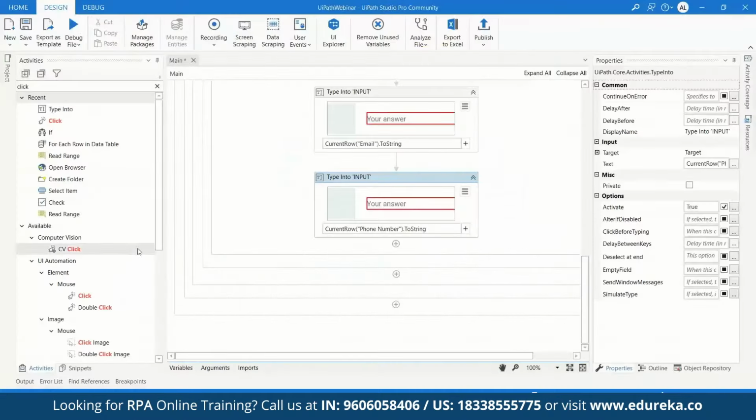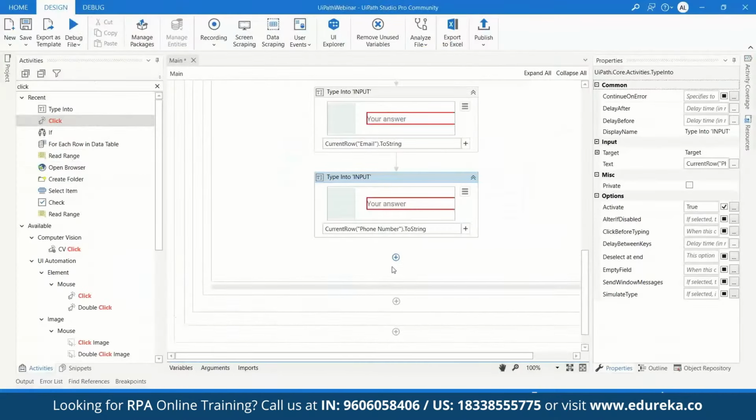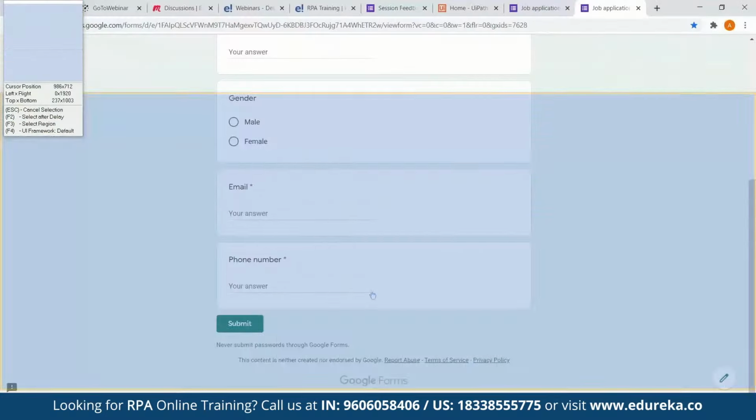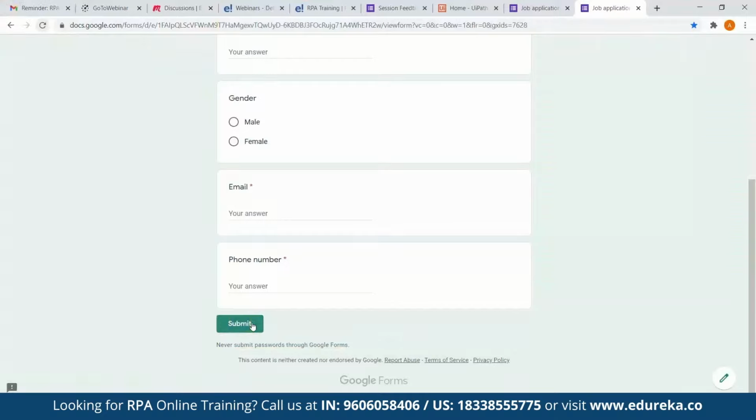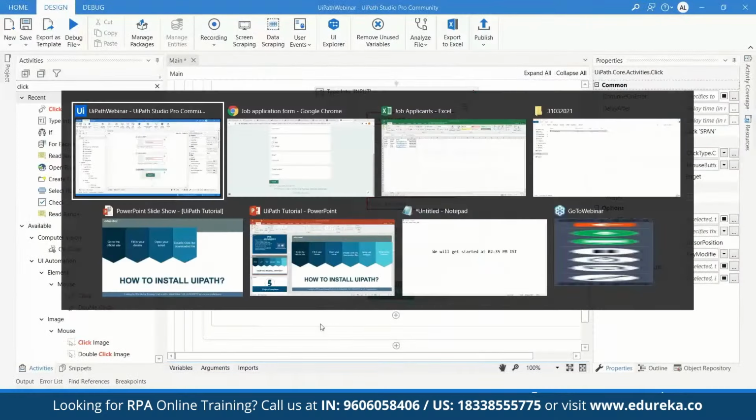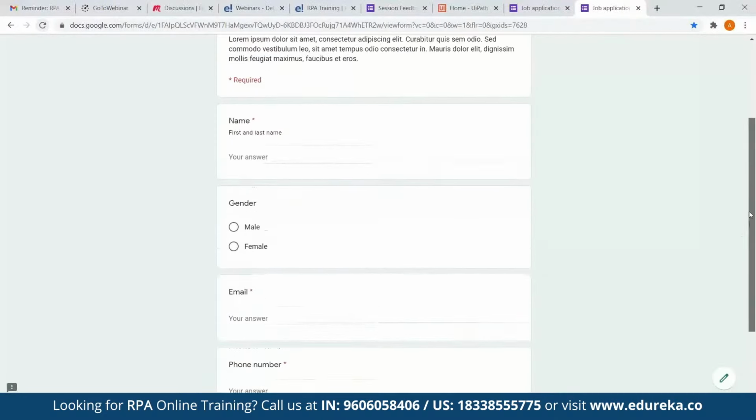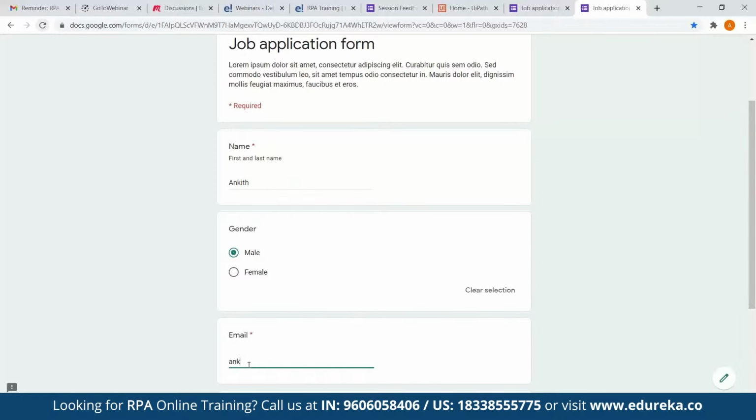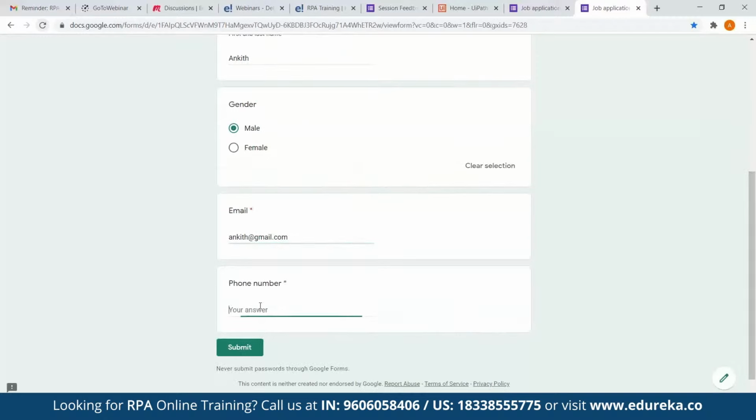Again, it is the click activity that I'll use. I'll just use this click activity and indicate on the screen. Which screen? This screen. Just click on submit. Perfect. Once you submit it, I'll manually submit one, that is Ankit again, with a Gmail.com email. I'll give some mobile number here and submit it.